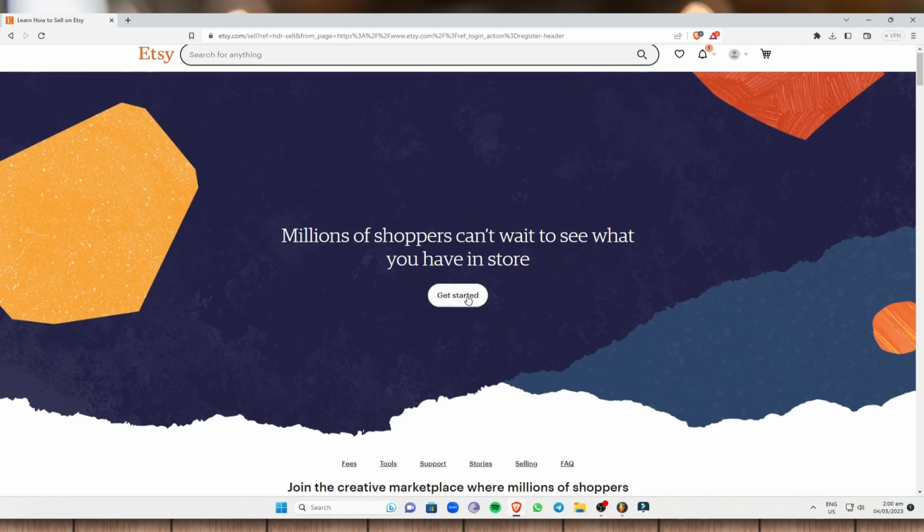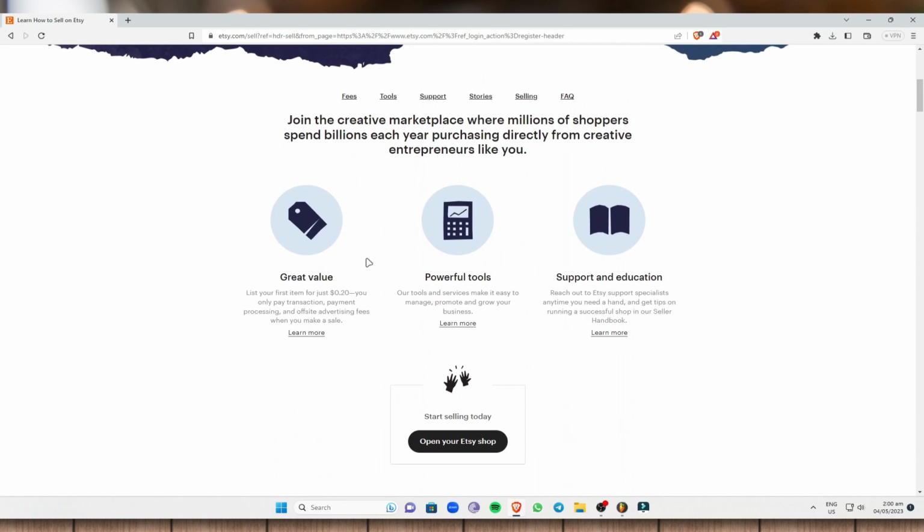But before I click on Get Started, here are some rules and regulations for Etsy. So it has great value, so list your first item for just 20 cents. So you only pay transaction, payment processing, and offsite advertising fees when you make a sale. So this is pretty much self-explanatory, and your first item should be at least 20 cents. And they have powerful tools, so they have tools and services to make it easy to manage, to promote, and grow your business with.